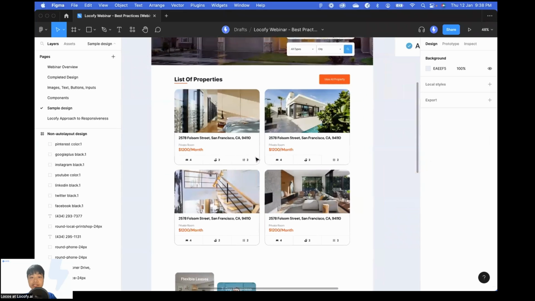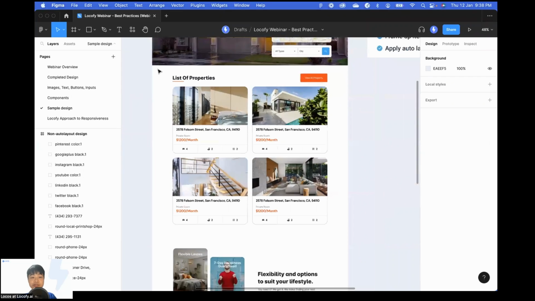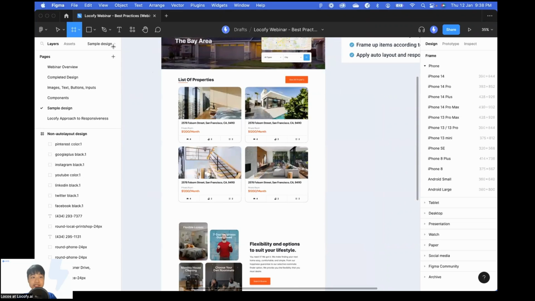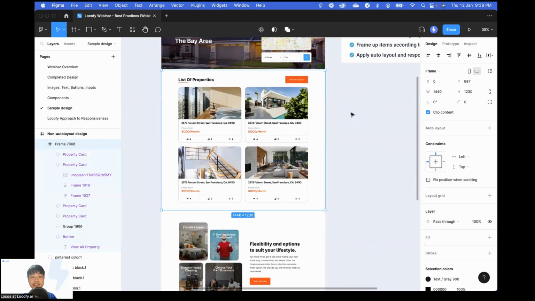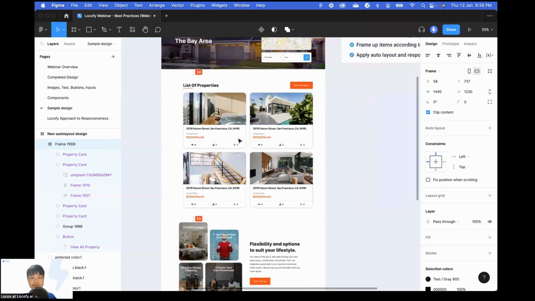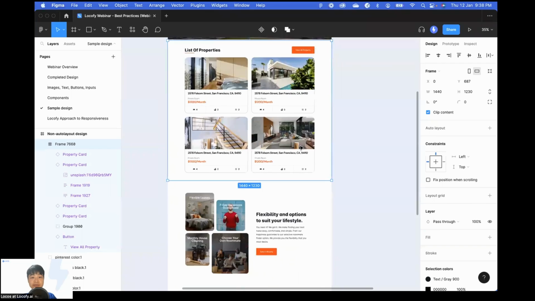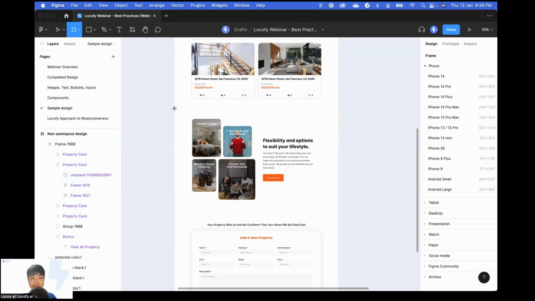So here, I'll just quickly also go ahead and frame up a few of these other sections. So I simply click the frame tool and draw a frame around the elements. What this does is that it will place all of these elements directly inside of the frame that we had drawn around it. So we can do the same for these as well.